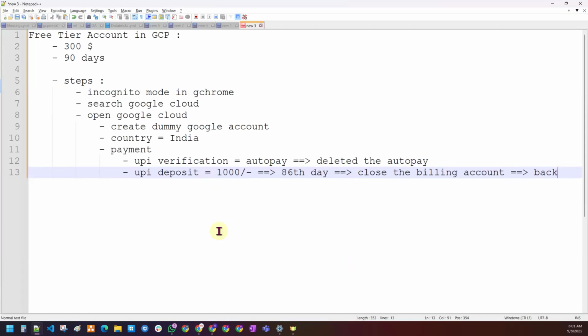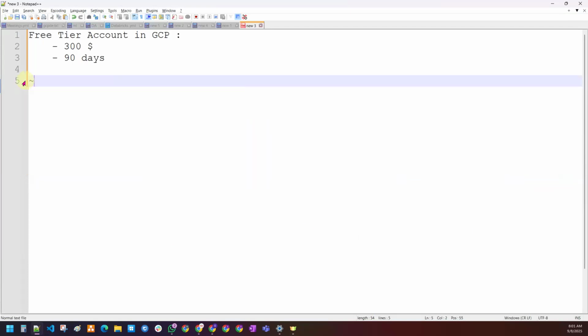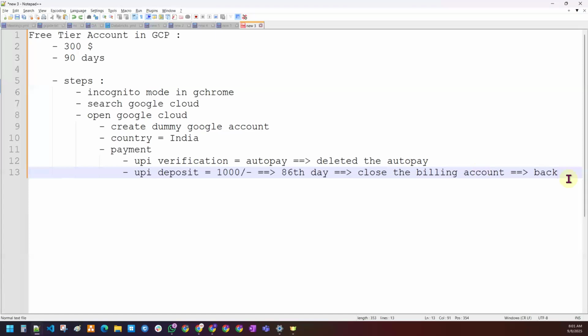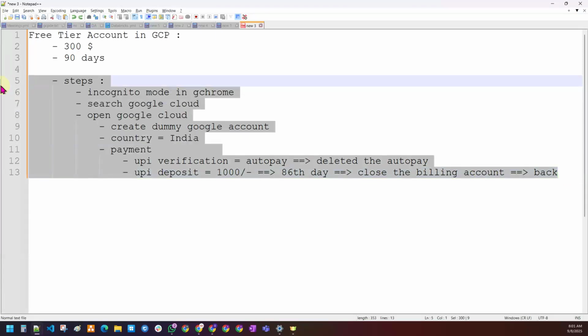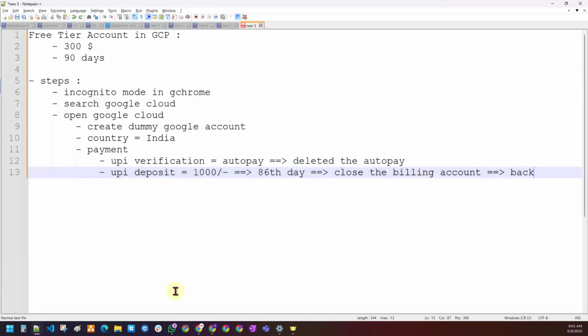All right. Any questions, guys? Anyone here? Is this clear? First thing. If anyone wants to create the account, I'm going to help you guys. Start creating the accounts now.